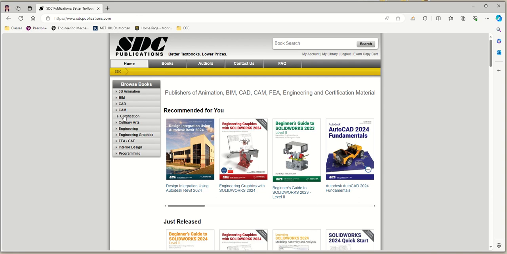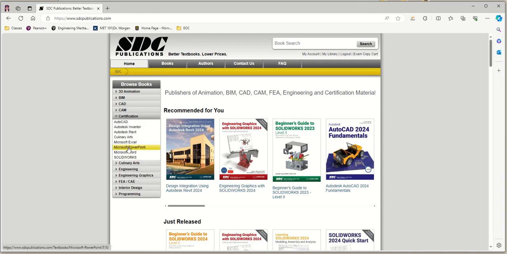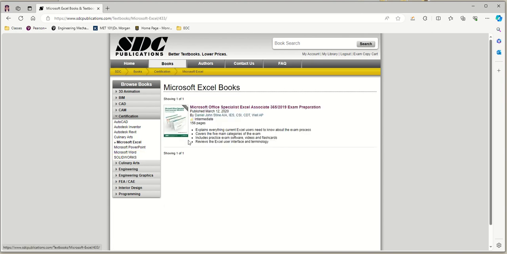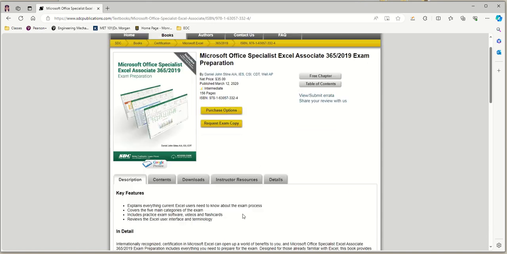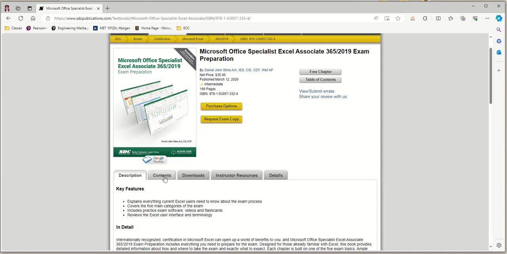So you go into right here, certification, and then go right there. So we need this, and that, so that's a Word, Excel, and PowerPoint. So Excel, you're gonna see this book and click on it. Of course, you don't get the instructor resources, but you will definitely get the downloads right here. Your access code, see this little access code, right? It's right in there, okay?